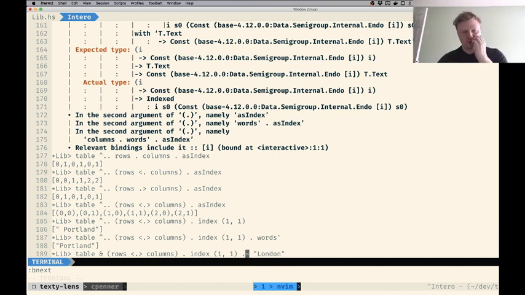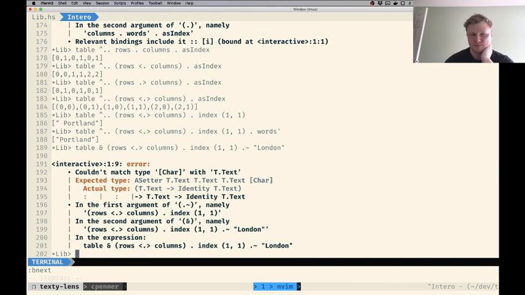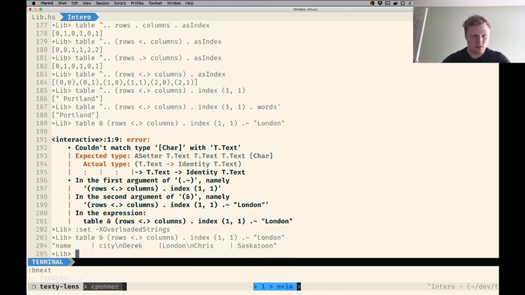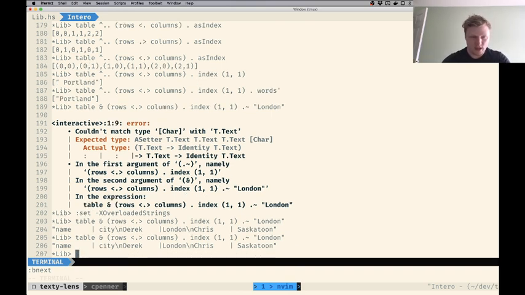Okay? So map over all the rows, keep their index, pair it up with the index of mapping over all the columns in each row, then filter that mapping for only the first row and the first column, and set it to London. It did not like that. I think this is another overloaded, did this get reset? Yeah, it did. Overloaded strings. There we go. So you can see it prints that out. I'm just going to actually print it.